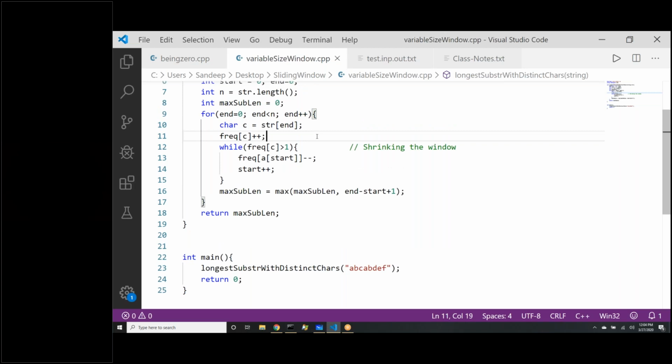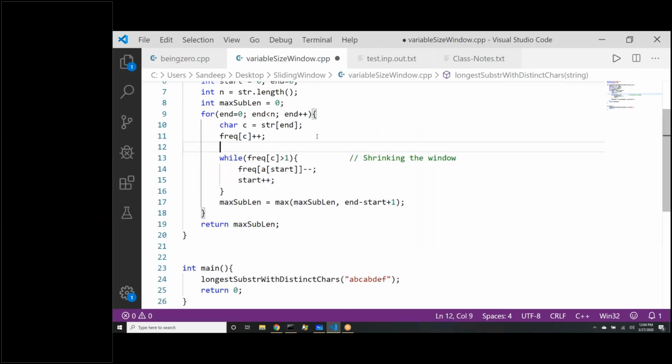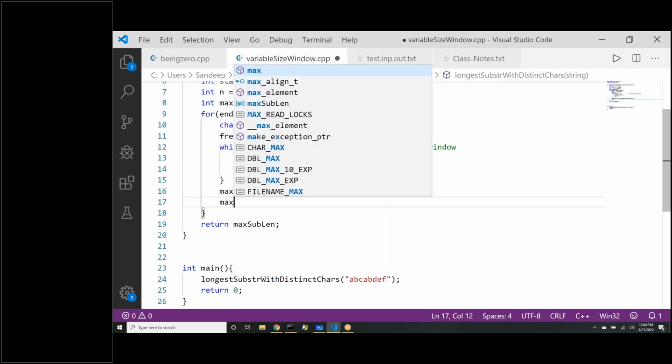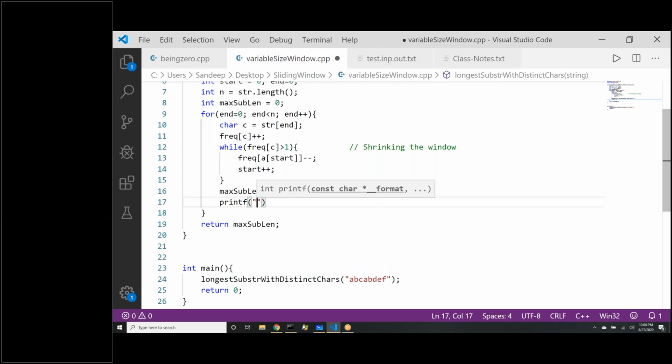After every frequency increment, I will print a message with printf. Our max length we will calculate, printf: start is equal to %d, end is equal to %d, and max substring length is equal to %d. This will just help us visualize what is happening. Start, end, max substring length, right? So three things we are just printing in our loop just to see what all it will do.